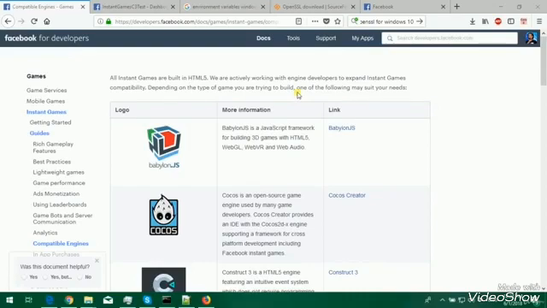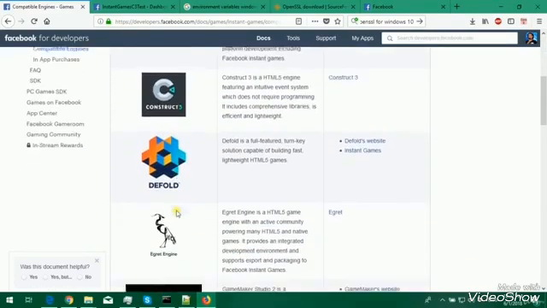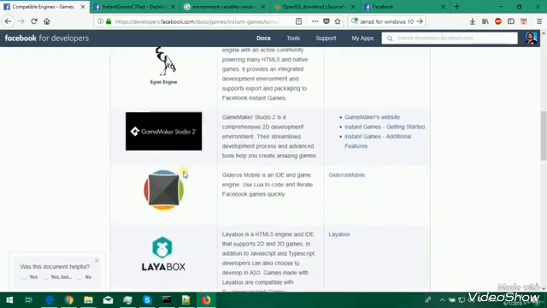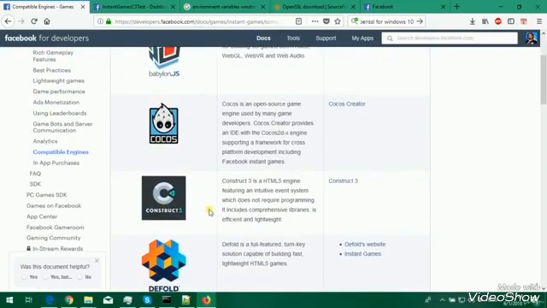What kind of games are accepted in the instant game platforms? We notice here that all instant games must be built with HTML5 technology. So you must use an HTML5 game engine, not Flash. There are some suggestions here: Babylon.js, Cocos, Construct 3, Defold, GameMaker Studio 2. I personally prefer the Construct engine.